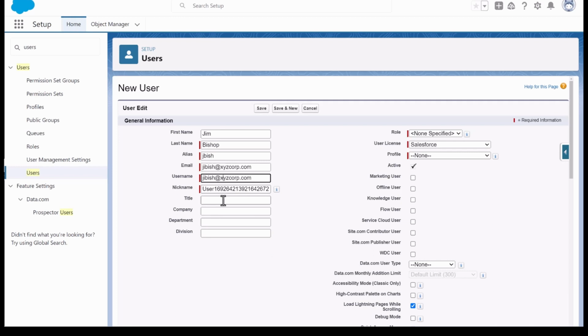The thing you need to remember is that every person who works in Salesforce needs to have a username, and that username needs to be in the form of an email address. Now, does it need to be their email address? The answer is actually no. It just needs to be in the form of an email address. It doesn't even have to be a working email address.